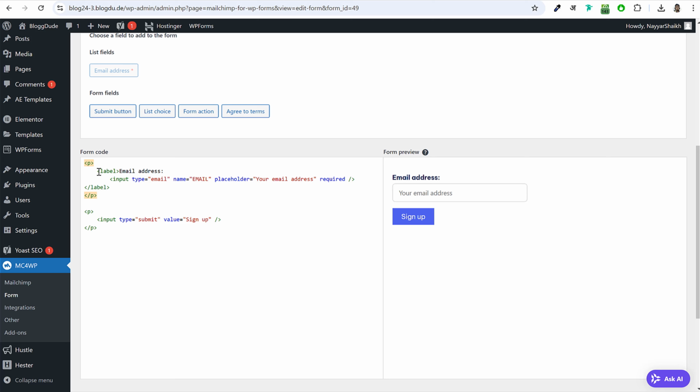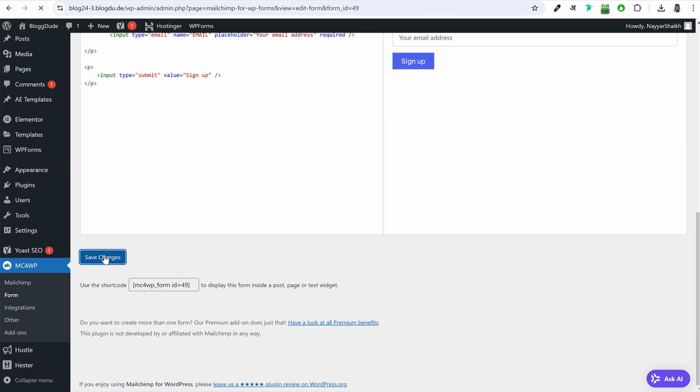Just do one thing, remove this label. Okay, this much. We don't want the right hand side, you can see it says email address. We don't want it to say that. So remove the label this much, and also remove this label. Okay, just make it like this and click on save changes.